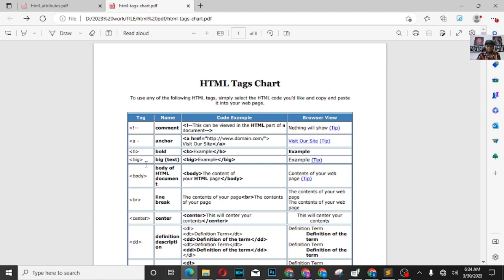The next one is the big tag, for big text. If you want to make your text big, then you wrap it in a big tag. Then the next one is the body tag. This is an open body tag. It's used to specify the body of the page. So this is the opening body, and this is the close body. It's an HTML tag. You use it to denote the body of the page.